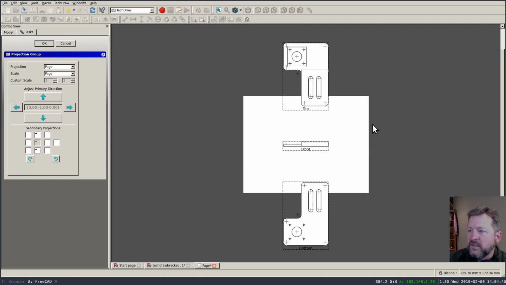Now you can see that these secondary views are aligned directly with my anchor view, and that they're correct in the sense that my top view is an actual top view of my part, and the bottom view is a bottom view of my part. And my bottom view appears below my front view and top above it. Now that's because I'm working in third angle projection in the US. If you're using first angle projection, that'll be reversed.